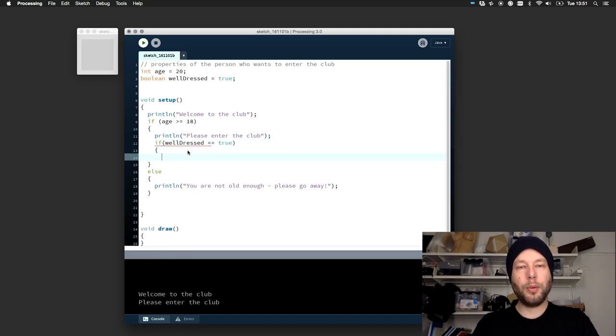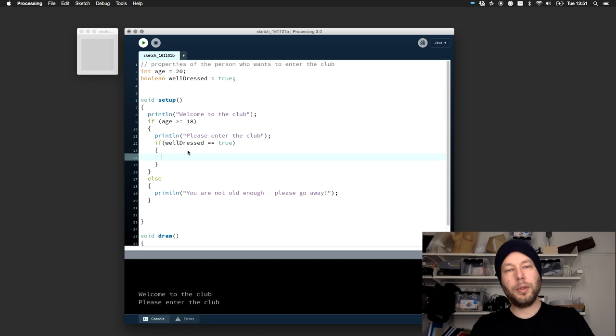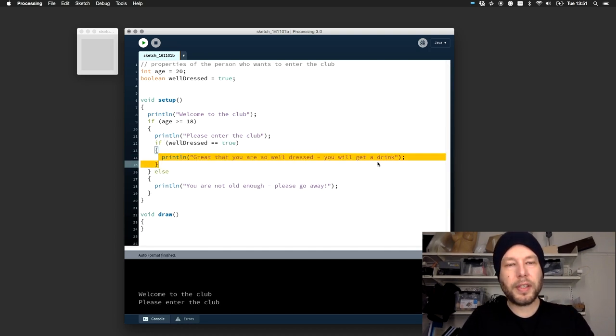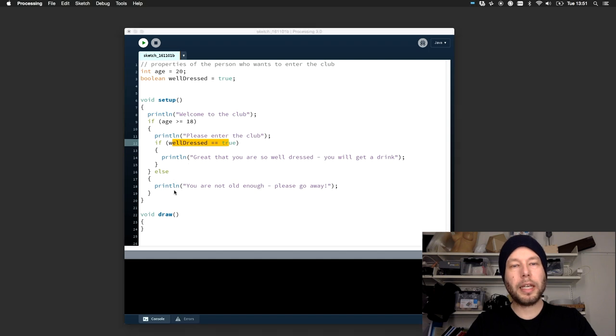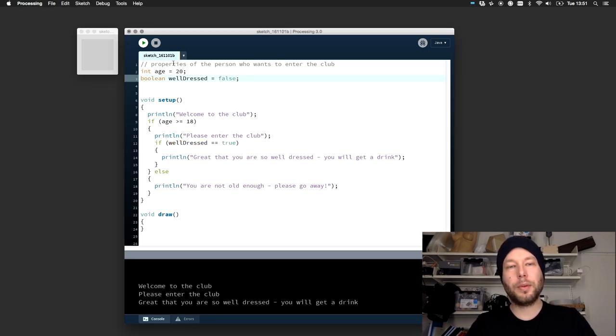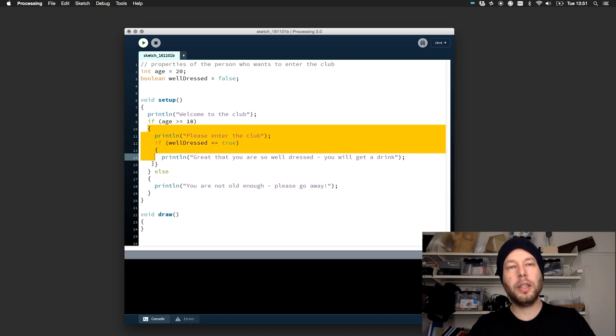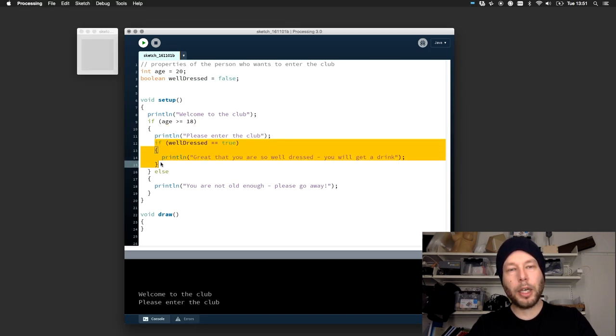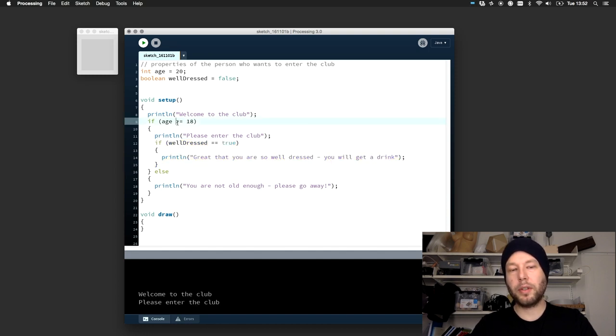So if wellDressed equals true, then they will get a drink. So we'll say, great that you are so well dressed, you will get a drink. So in this example, we're making sure that the person gets a drink if he's well dressed. So now we have multiple rules and multiple scenarios. Some people just get into the club, some people get in and get a drink. So if he's not well dressed, but he's still 20, he will still get inside this scope here, but he will not get inside this scope here. So now it just says, please enter the club.